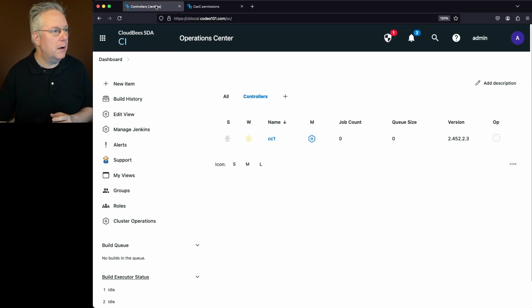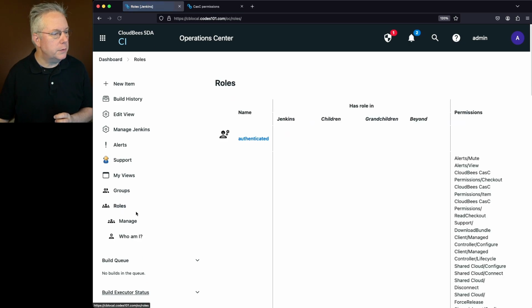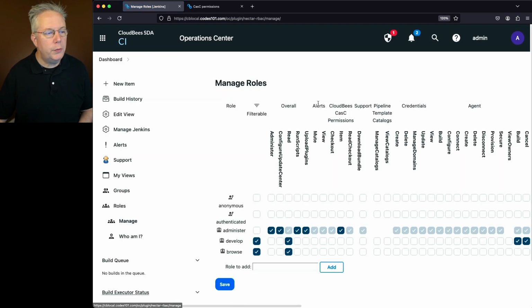So let's go over to our Operations Center. We'll click on Roles and click on Manage. What we'll see here under CloudBees Casc Permissions is we have 3 different roles. We have Checkout, Item, and Read Checkout. But remember, there are 2 others. We have 5 total. So how do we set that up?